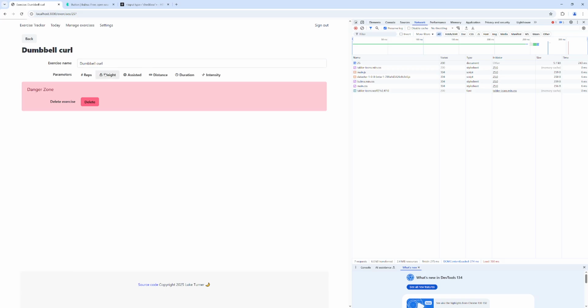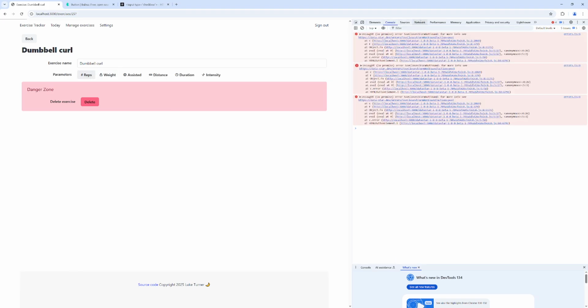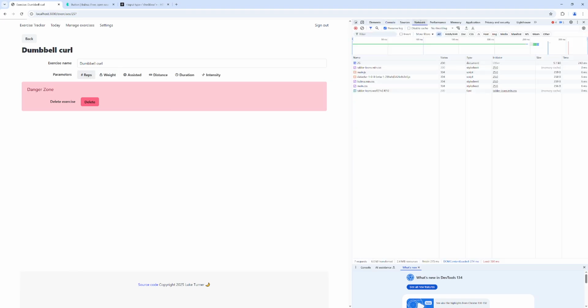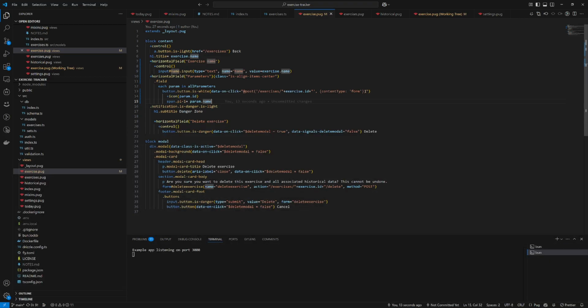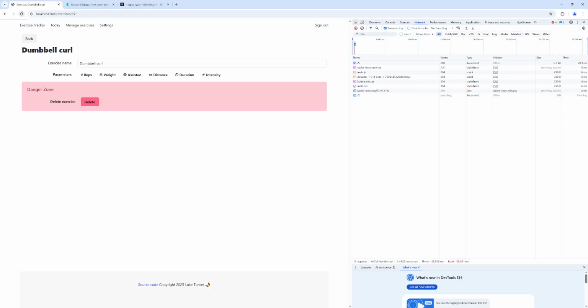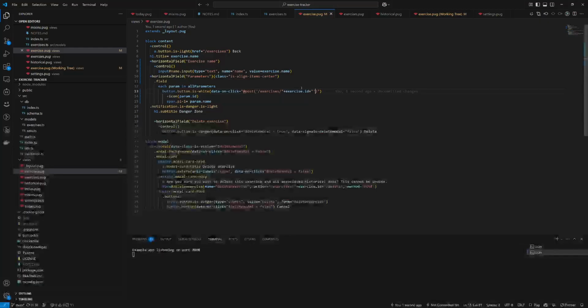So now if I click one of these, what's it complaining about now? Yeah, it's complaining about not finding a form. Let's get rid of the content type form. And now if I click one, it's sending the request and we're getting an error.